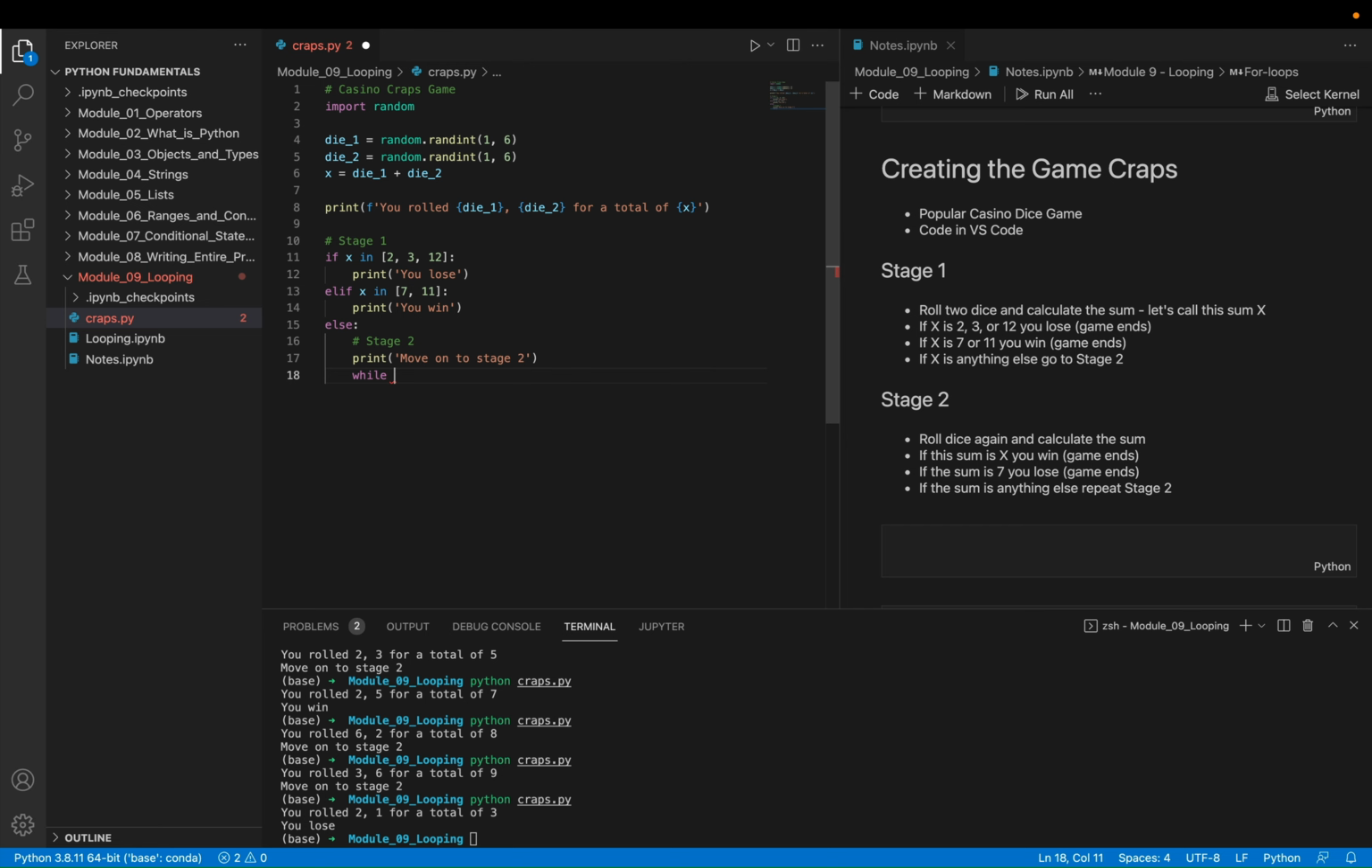Now, I'm going to do the pattern where I say while true, because stage 2 will definitely involve at least one repetition. So this is a case where we could use the while true. So we're going to make this loop an infinite loop until we break it. Okay, and it'll make more sense once I finish all of the code here.